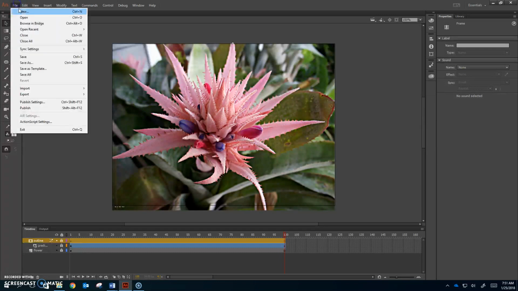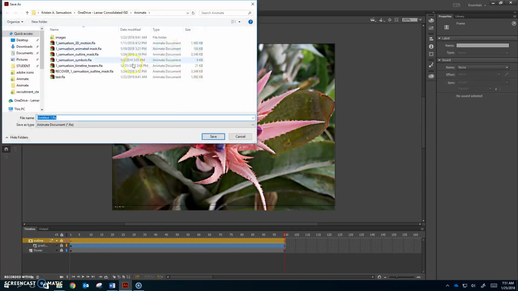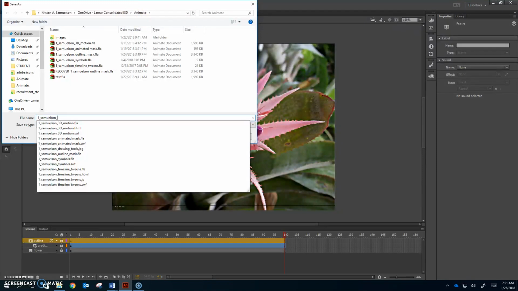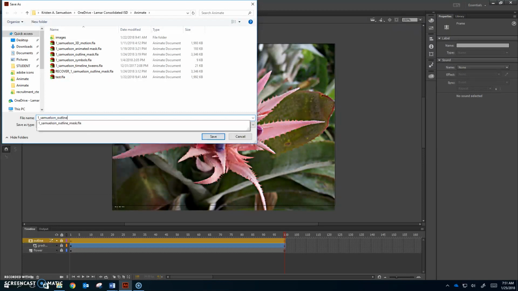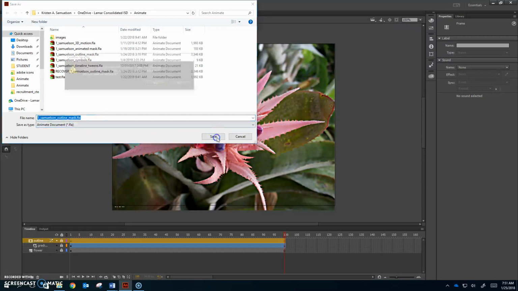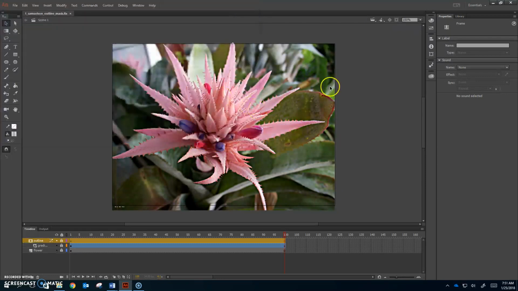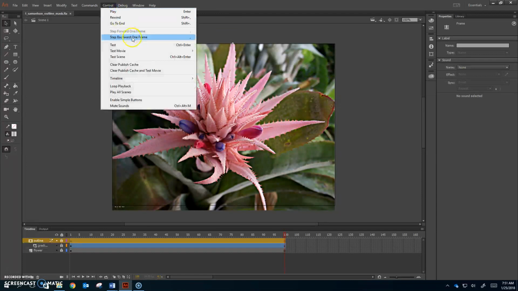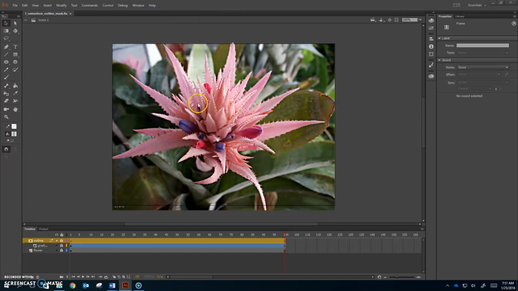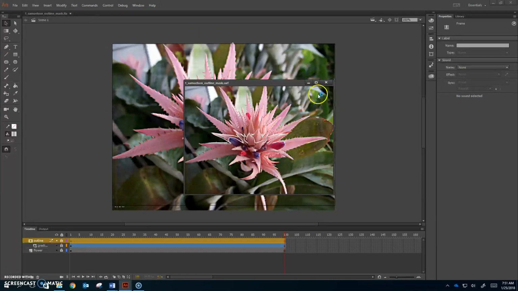Okay, so now we're going to save as into your Animate folder, your period, your last name, and the name of it is Outline Mask. And hit save. And then you want to go to Control, Test so that it produces a SWF file, and you can see how it works there. And then there's your file that you're going to upload to your Canvas.